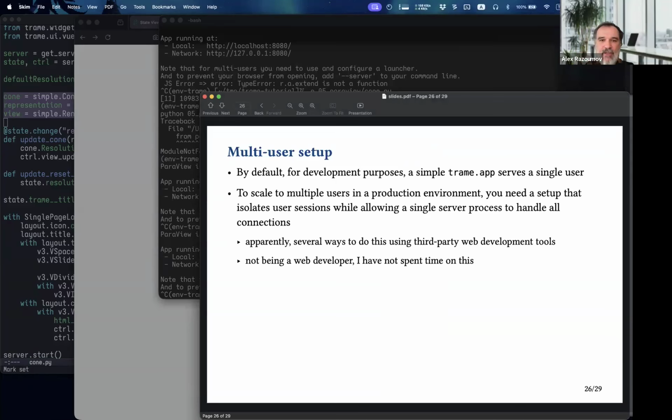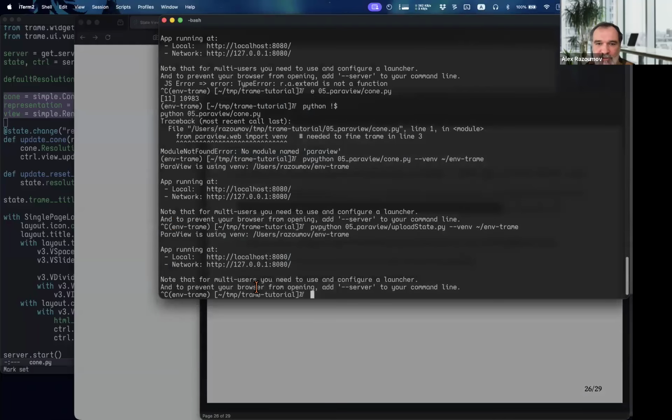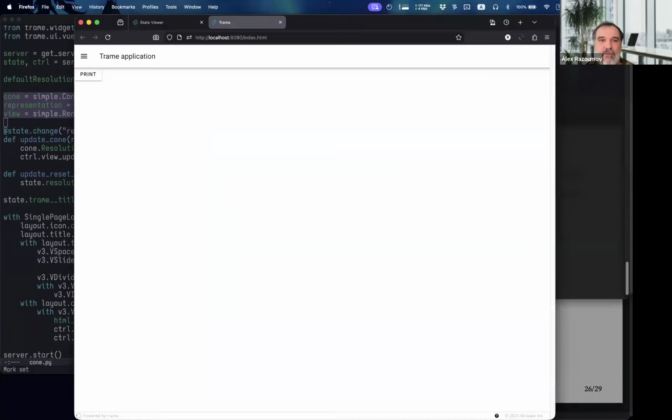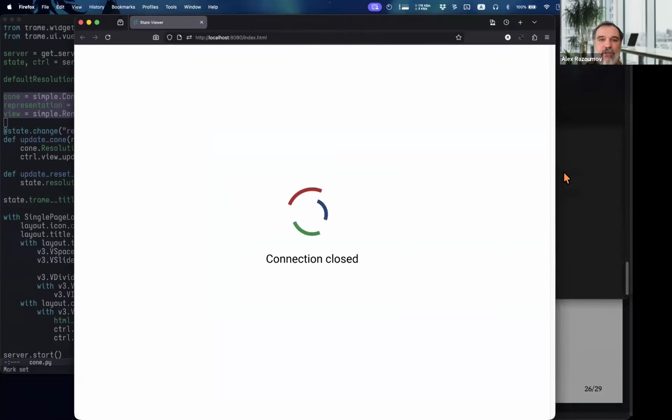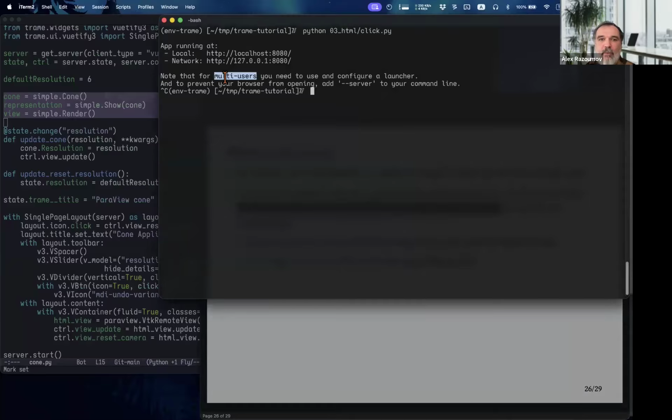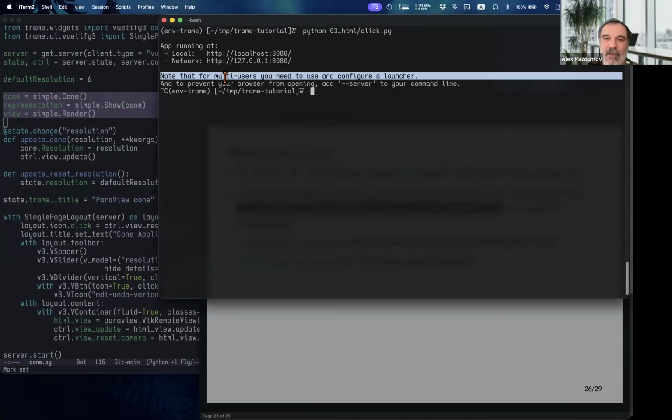Okay, so you might ask, well, all this is great, but how do you serve multiple users from the same server? The idea is that in order to scale to multiple users in a production environment, you need a setup that isolates user sessions while allowing a single server process, a single Trame process, to handle all incoming connections. And when I start one of the previous examples, it gives you this message right here: know that for multi-users, you need to use and configure a launcher.